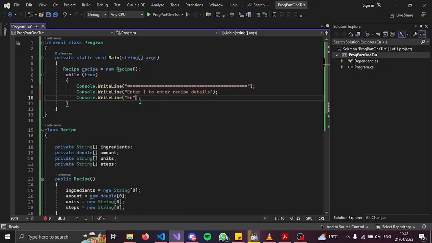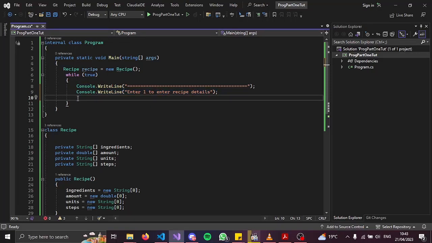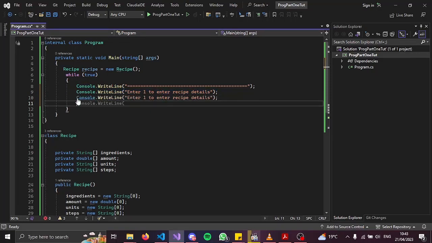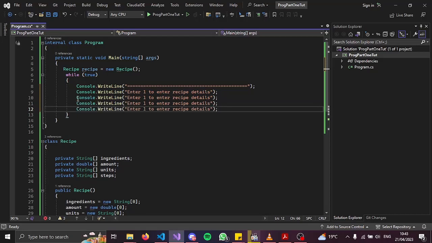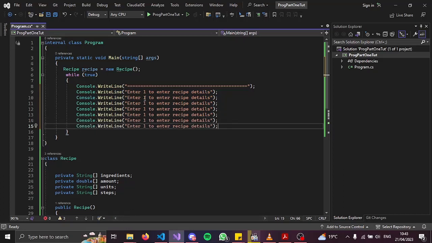You know what? I'm just gonna be lazy about this. They wanted us to enter the details. Then they wanted us to display the recipe, scale the recipe, reset, and exit. Let's get one more thing here. So I think there were 6 options. 2, 3, 4, 5, 6. And then this one, I'll just make this into another one of these.